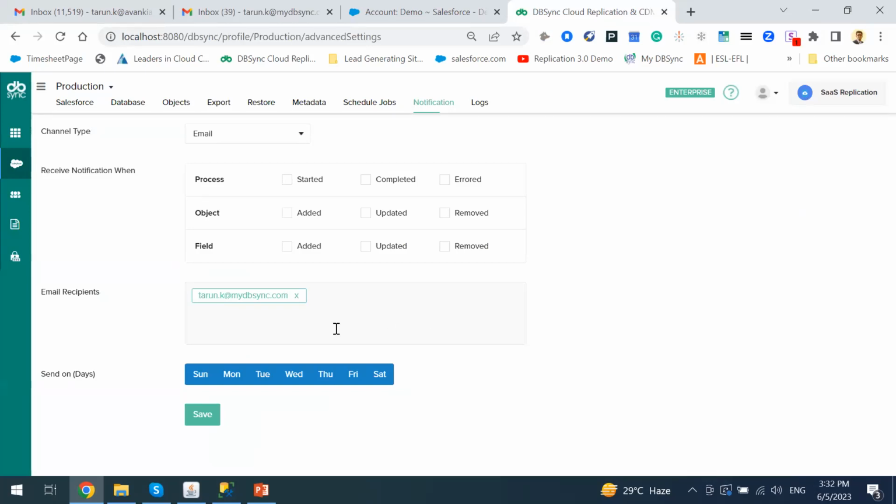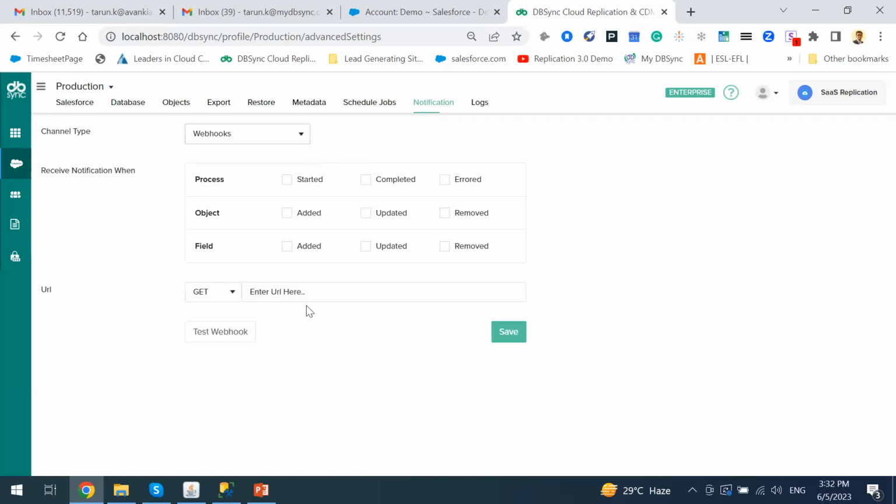All you have to do is just type in the email for notification. And here we have email and the webhooks. You can also use the webhooks. Some of the clients prefer to use the webhooks as well, right?